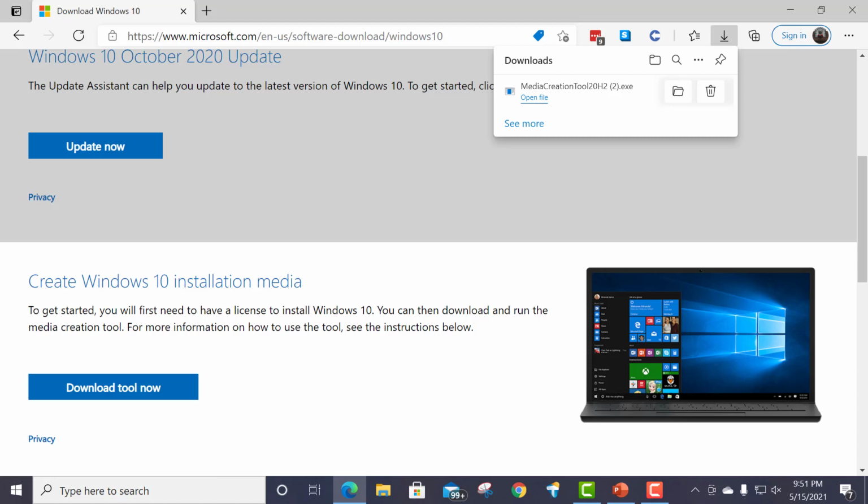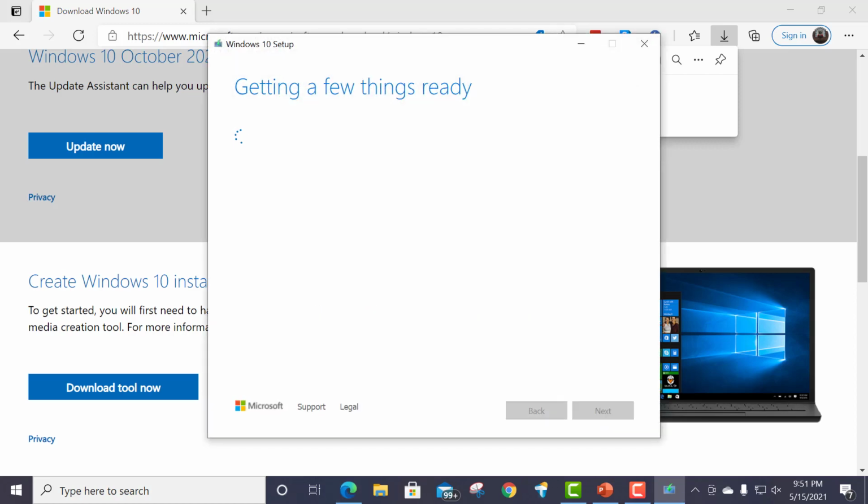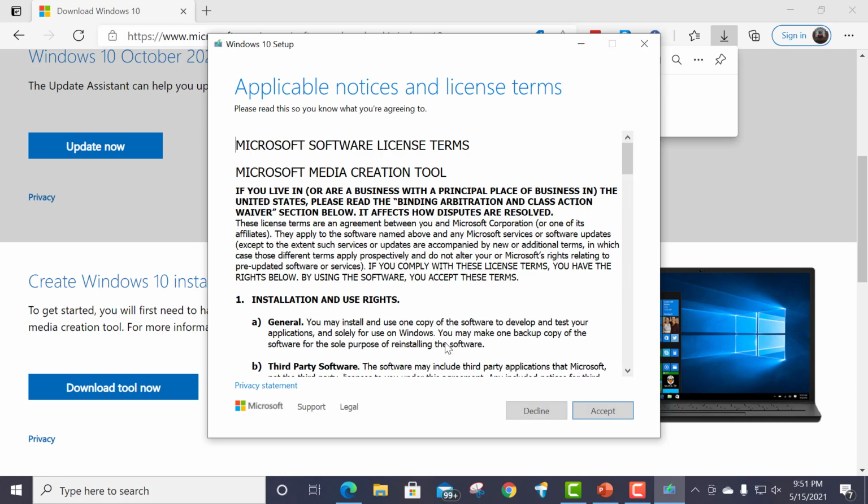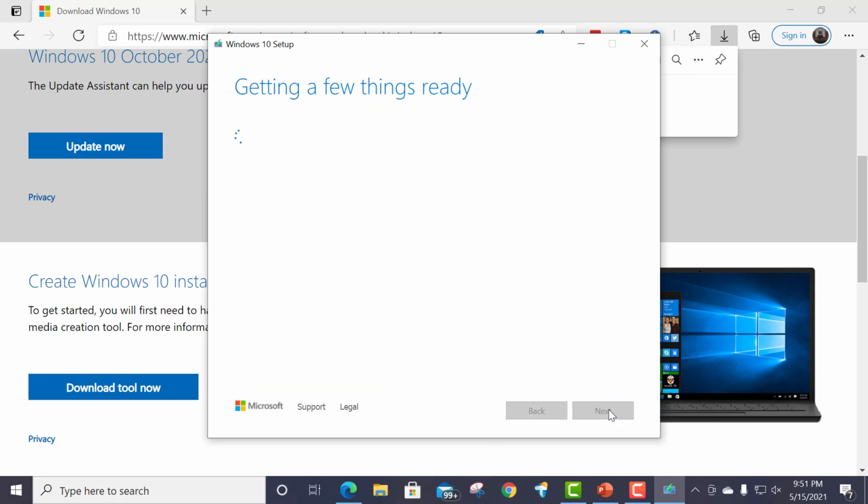And you'll say yes to the UAC prompt. It'll say getting a few things ready. It'll take a bit of time to do this. And you'll either want to have an external flash drive handy. You can also have a Western Digital external drive. If you have a second drive on your system, you can put it on that as well. Bottom line, you want to think about a place that you can keep it and get to it should something occur. So I'm going to click on Accept on the End User License Agreement.